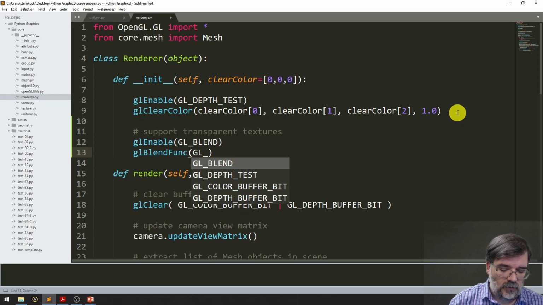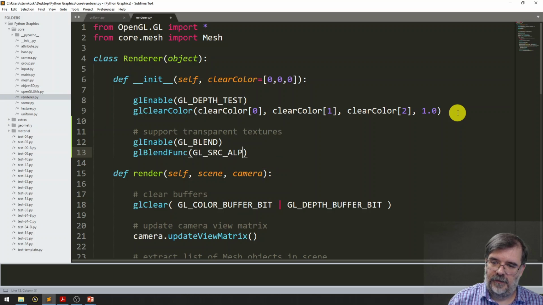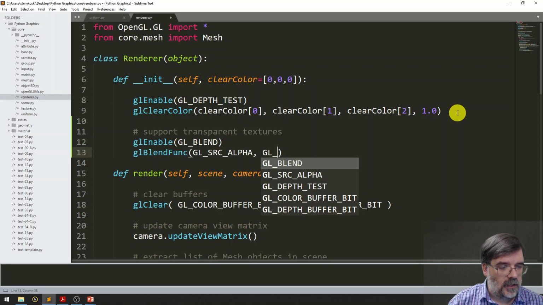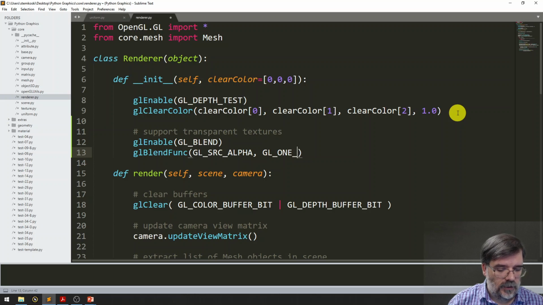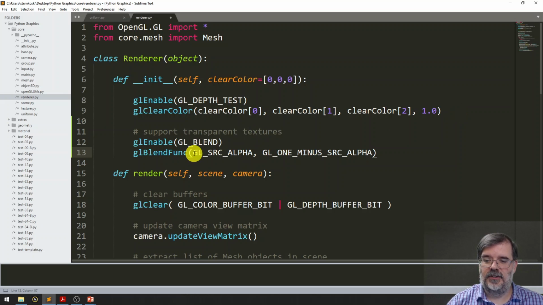That's GL_SRC_ALPHA, the source alpha, so that'll be multiplied by whatever the source color is. And then the destination color will be multiplied by GL_ONE_MINUS_SRC_ALPHA. Right, so some percentage of the source color plus the remaining percentage, 1 minus alpha, will be multiplied by the destination. Those will be added up. It will create a great blending effect.